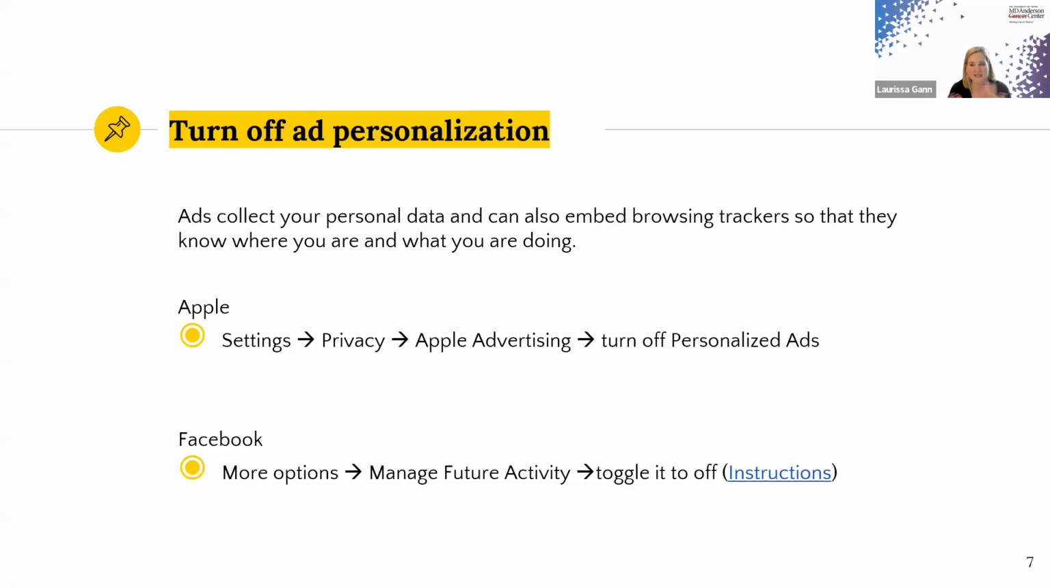So you can turn these things off. In Apple and in Facebook, on Google, there's lots of ways you can turn off those personalized ads to try to keep them from tracking what you're browsing and then pushing those ads to you as well.